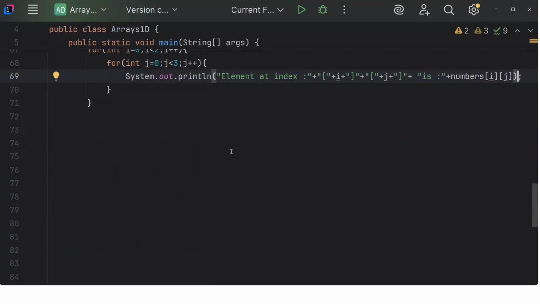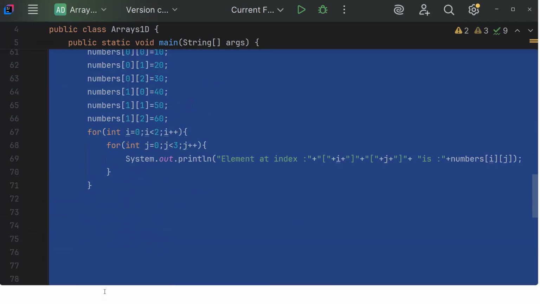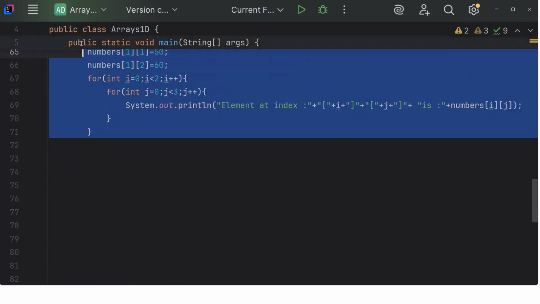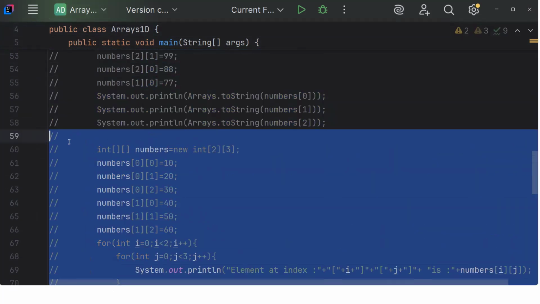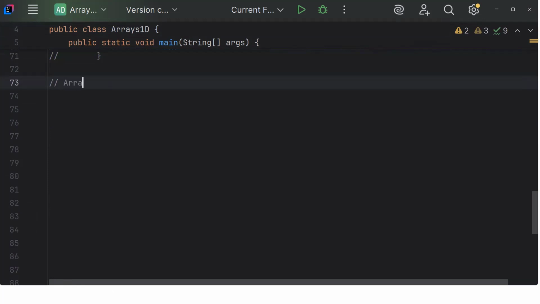So this is what we have done in the previous program. What I will do is comment all this part of the code. Arrays 2D using scanner. Using scanner, generally we will read the values and then we will print the values.